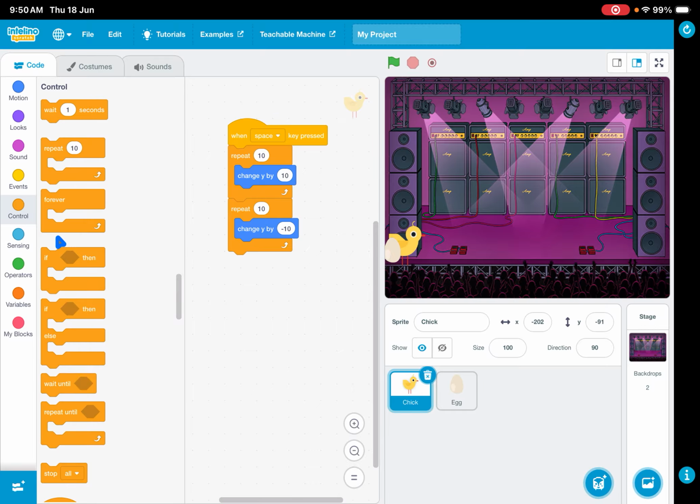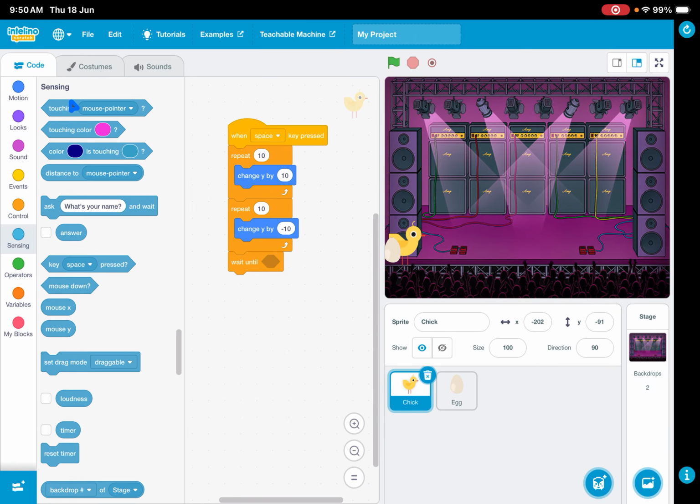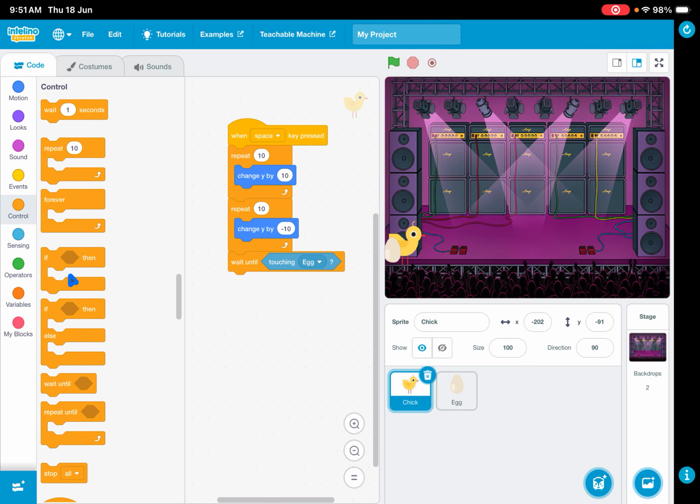We're going to click on wait until, let's drag it over here. Wait until, now you're gonna go to the sensing block and you're gonna pick this one: touching, if the chick is touching the egg, question mark. So that means the whole entire game is going to stop all.